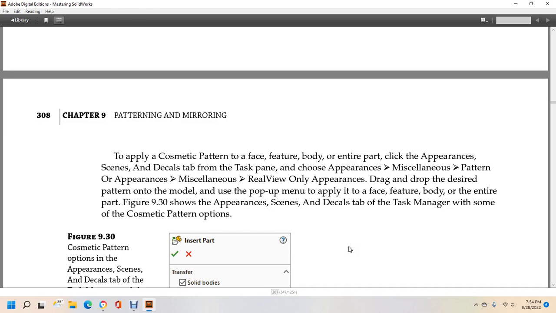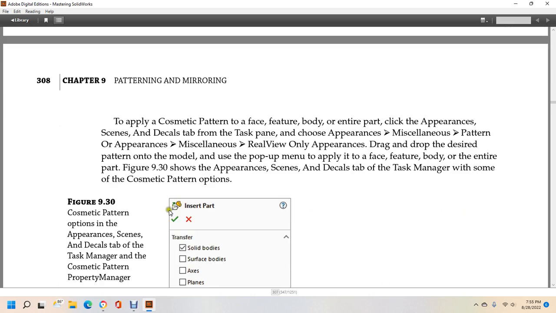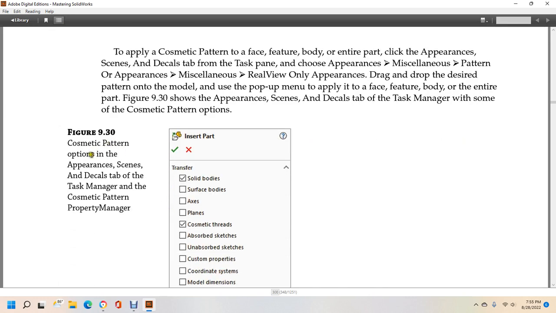To apply a cosmetic pattern to a face, feature, body, or the entire part, go to the appearance, scenes, and decals tabs in the task pane, then choose Appearances, Miscellaneous, Pattern, Appearances, Miscellaneous, RealView only appearances. Drag and drop the desired pattern onto the body, and a pop-up menu appears for applying it to a face, feature, body, or the entire part, as shown in Figure 9-30. Figure 9-30 shows the appearance, scenes, and decals tabs in the task manager with some cosmetic pattern options, and the cosmetic pattern PropertyManager.